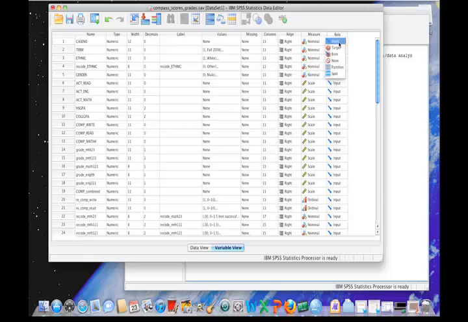And then finally, role. So if you click on that cell, you can see the different roles that you can give to the variable. Typically, I'm always keeping that role at input. It's always at input. I haven't used anything else there.